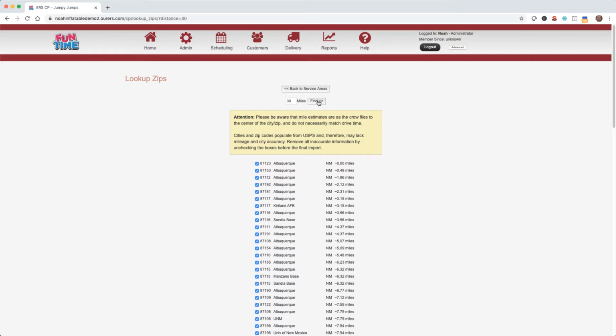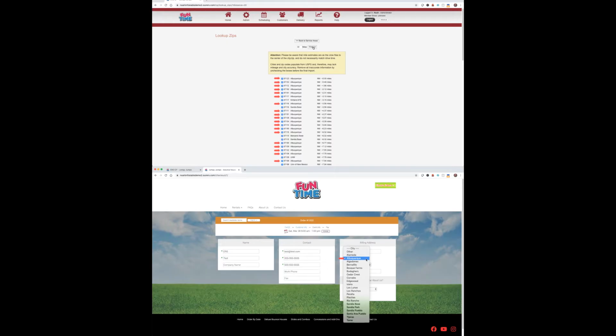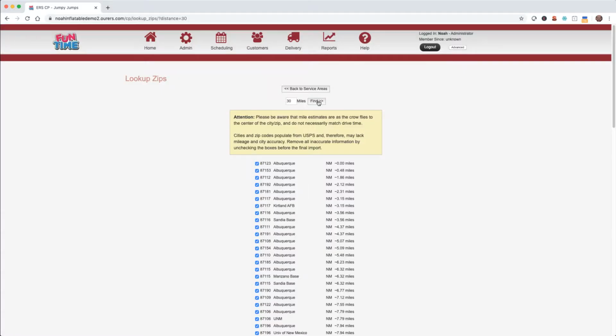Now the main thing we need to concern ourselves with in this list is cities. This list of cities will populate to a drop-down menu that your customers can choose from during online checkout. Duplicate spellings of cities will still only show up one time in that drop-down menu, but if a city is spelled with even one letter wrong, that will show up in the menu. So it's very important that we go through this list and clean it up.